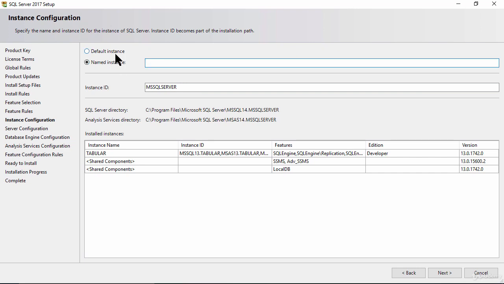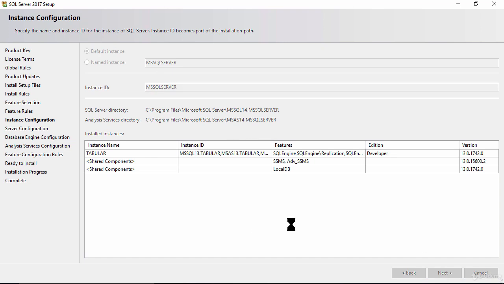So I'm going to have, what should I have? A default instance or named instance? I'm going to have a named instance. I'm going to call this, well, I could call this SQL Server 2017, for example, but I think actually I'll just have a default instance. That's usually only a consideration if you've got more than one version of SQL Server installed.